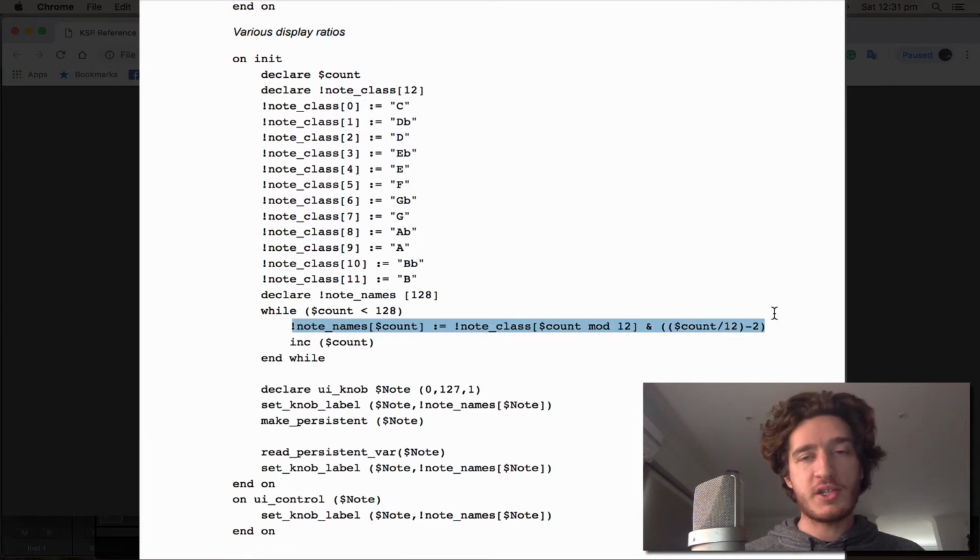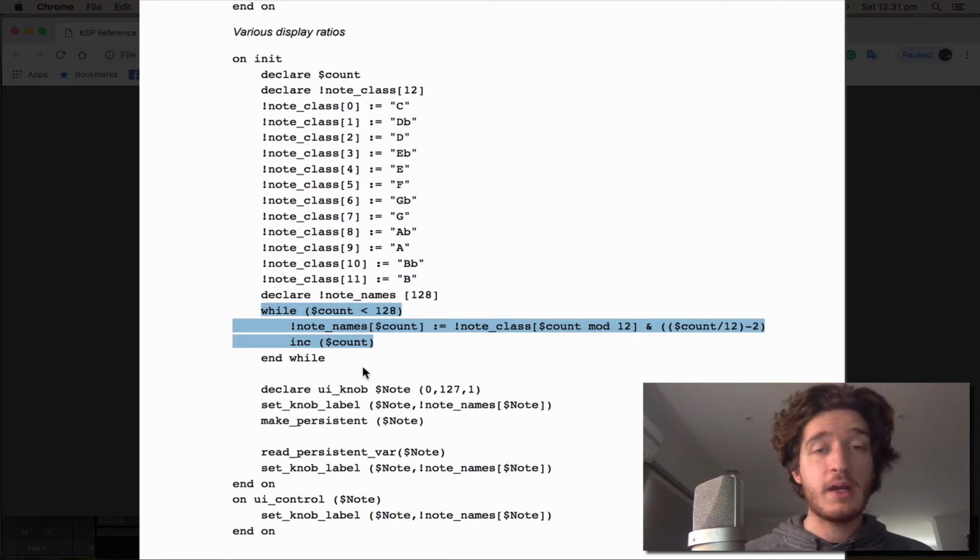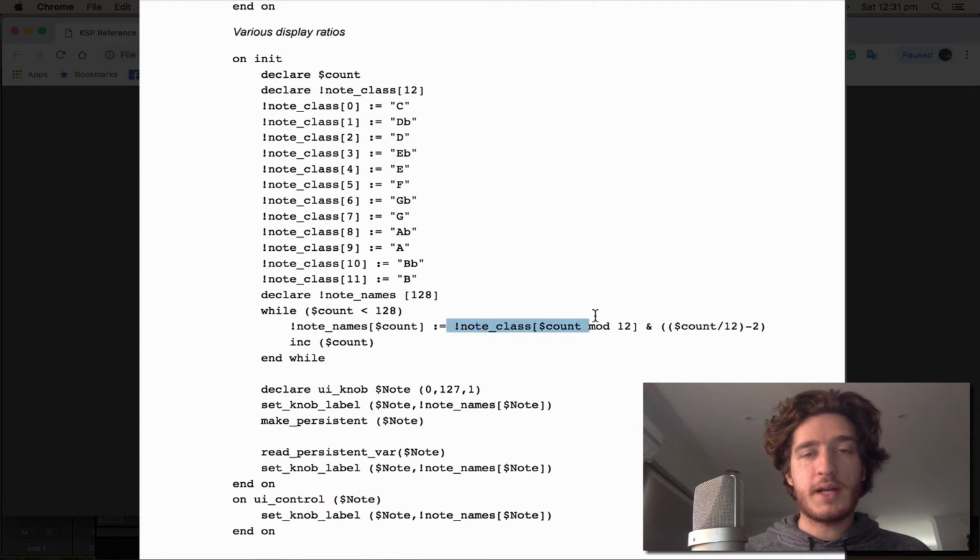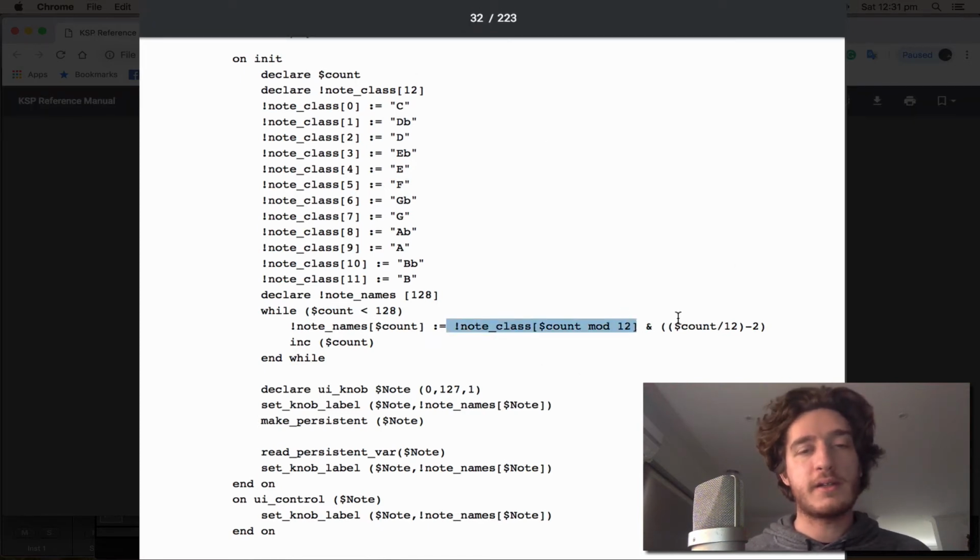Once we're done this check, we then increment the counter and we go all the way up to 128. So for every note we get, we're going to ping that against this note class modulo 12, and that's going to give us the note that we're playing and the octave that we're in.